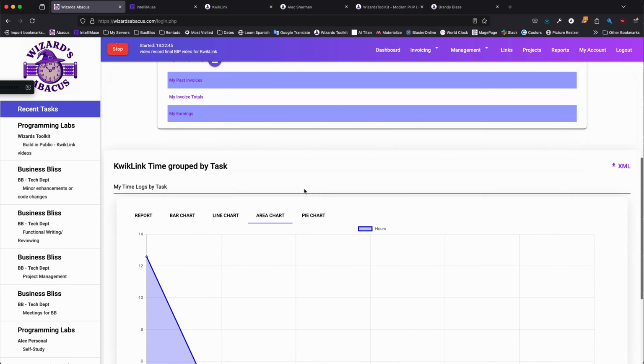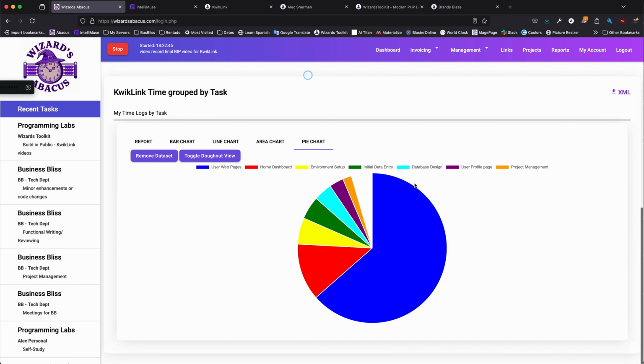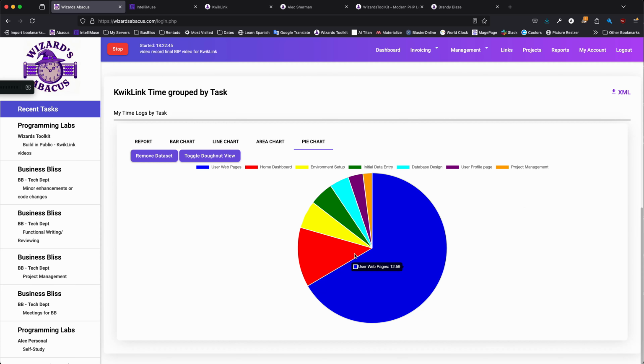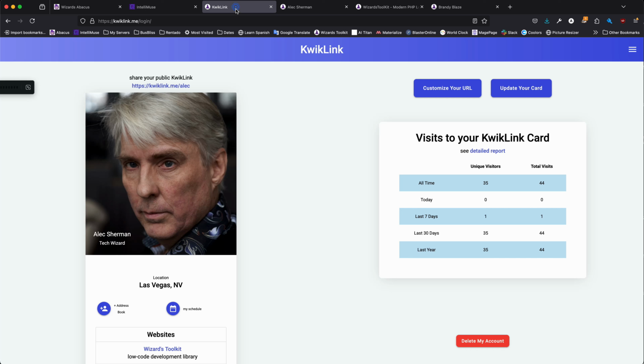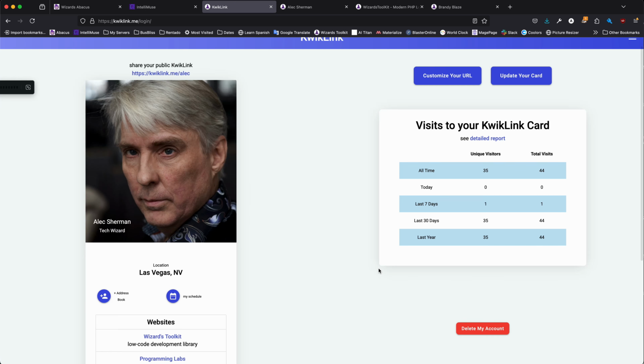You can look at the area chart, you can look at the pie chart, if you want to. Everything has mouse over or hover features that give you the numbers, and if you click on something it will actually remove it, so you get a better idea of, if we exclude the thing that took the longest, what took the second longest. Obviously home dashboard, which is this page right here, the home dashboard.